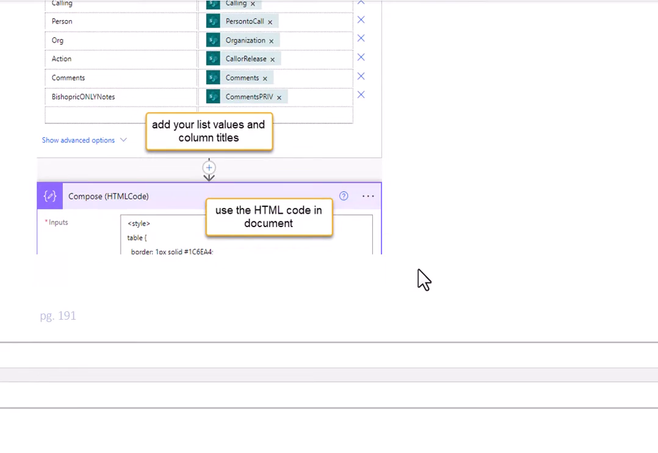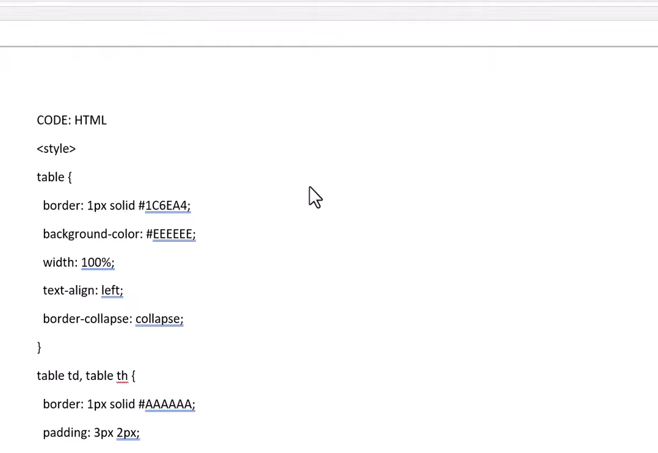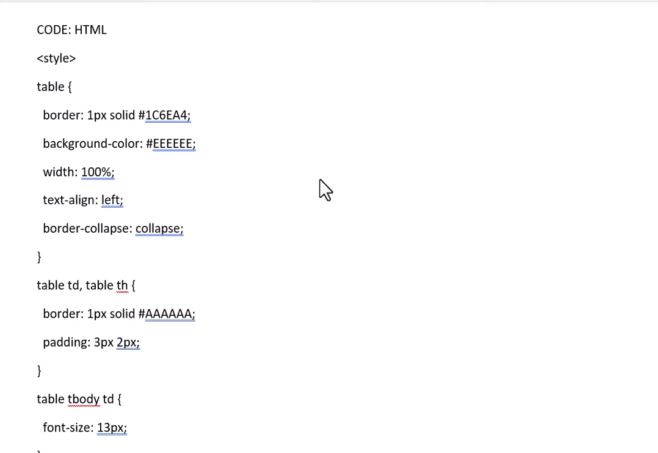Okay. Next thing you need to do here is compose the HTML code. So look up, click on the plus sign, add, and then look up compose. HTML code is something I added in there. I'm going to go through this, so pause the video if you need the code itself. So there it is. It's very simple, but you could put any HTML code.